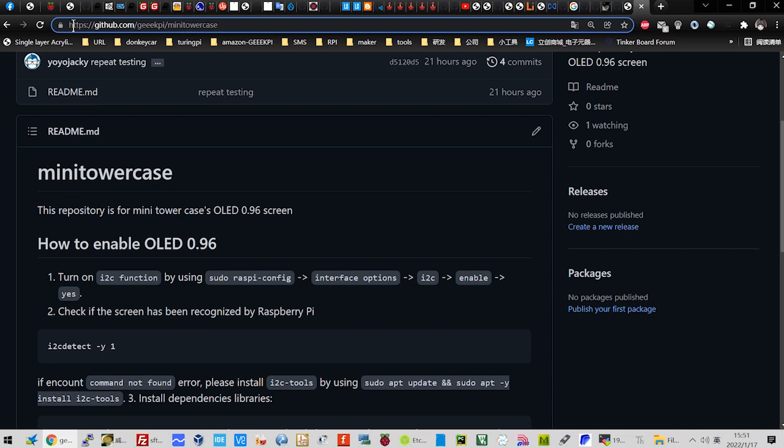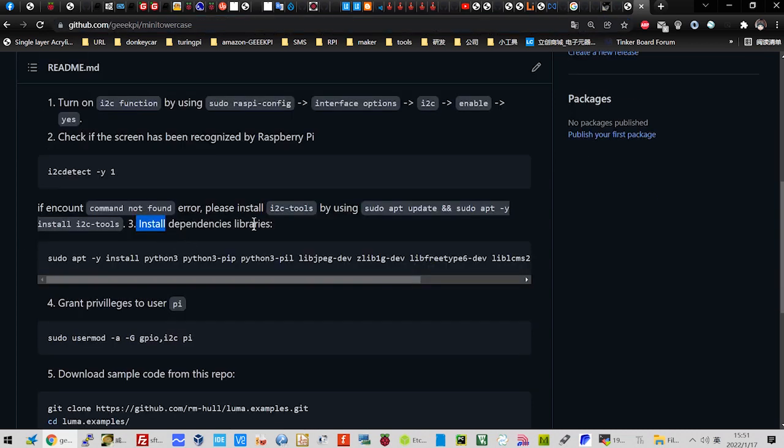And then you need to install some dependency libraries such as python3-pip, and python3-pil means you can display an image on your screen, and libjpeg-dev means some JPEG format images can be converted. And other dependency libraries like zlib1g, libfreetype, liblcms, libopenjp2-7, sorry, and libtiff5.